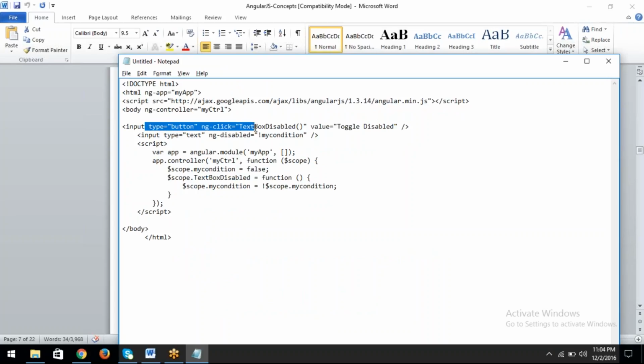Okay, so here is the button. When you click on this button, it will disable or enable the text box. First of all, ng-disabled equal to not my condition. Not my condition means if the value is false, true is applied here. If the value is true, false is applied here. Okay, not condition.